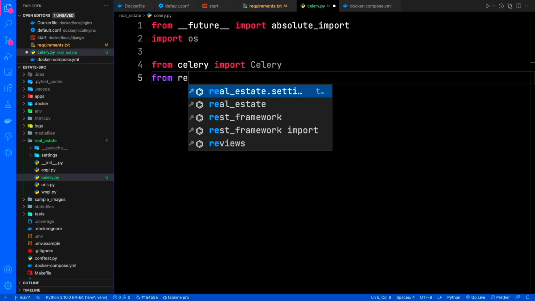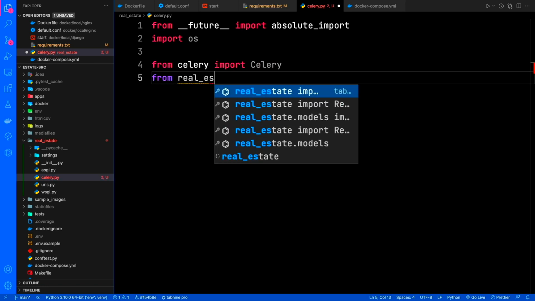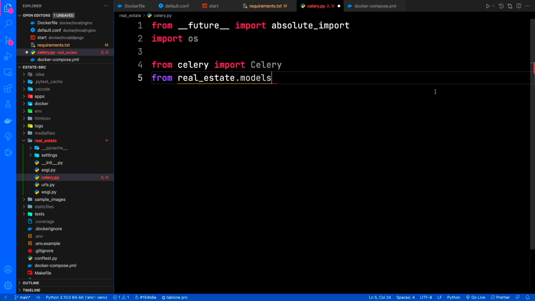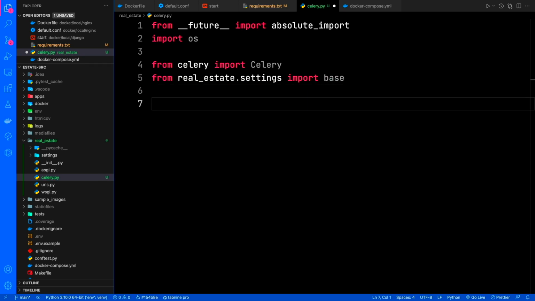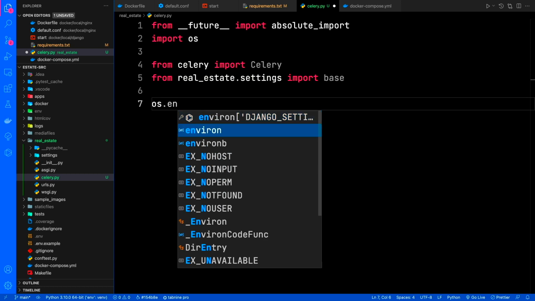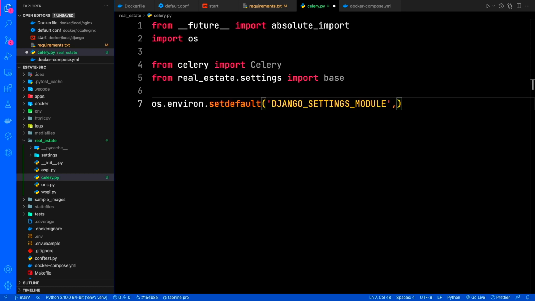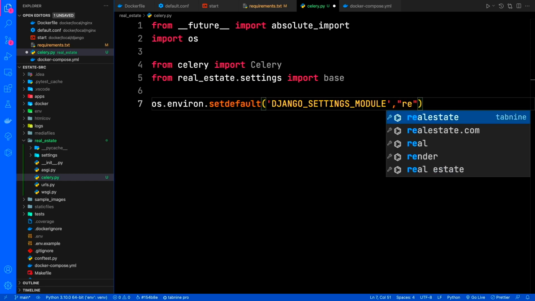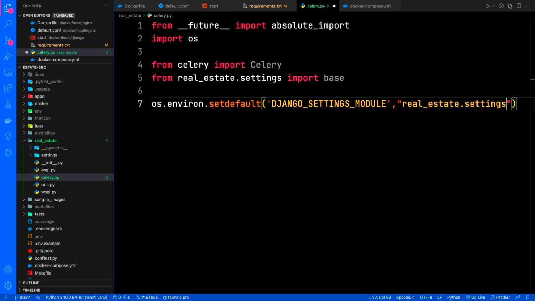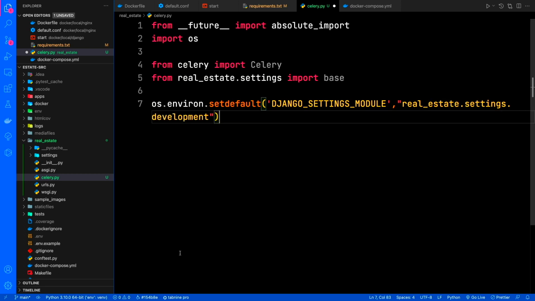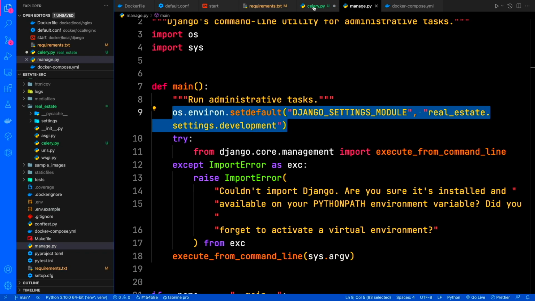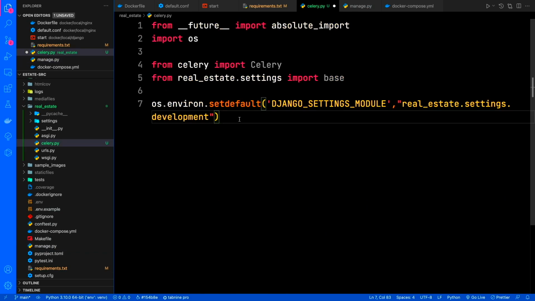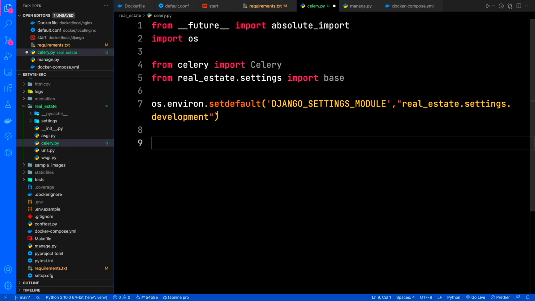Then you can say from real_estate.settings import base. So here you can say os.environ.setdefault, and we're going to say DJANGO_SETTINGS_MODULE. We're going to say it's now going to be real_estate.settings.development. Remember, this is the same config that is in the manage.py file here. So you're just basically pointing Celery to our settings. Since we're in development, it's settings.development.